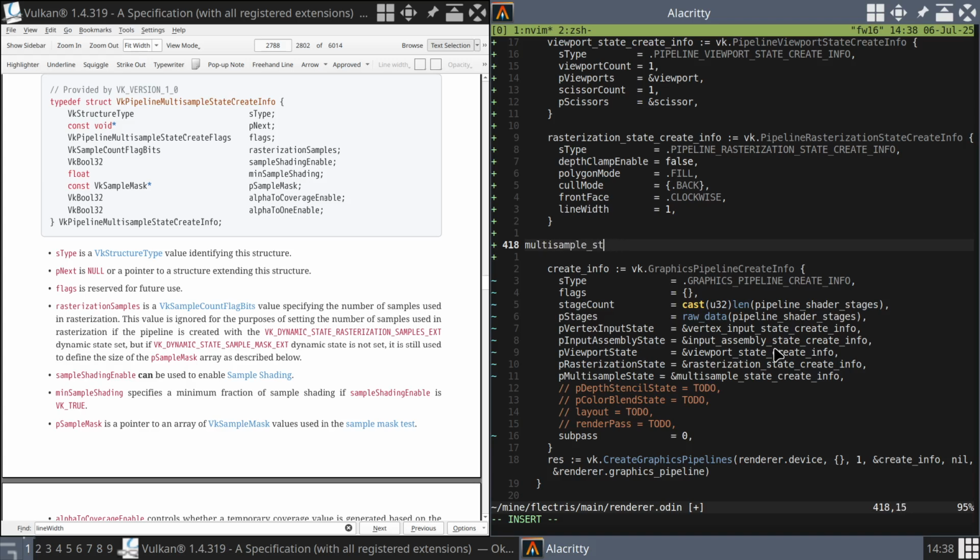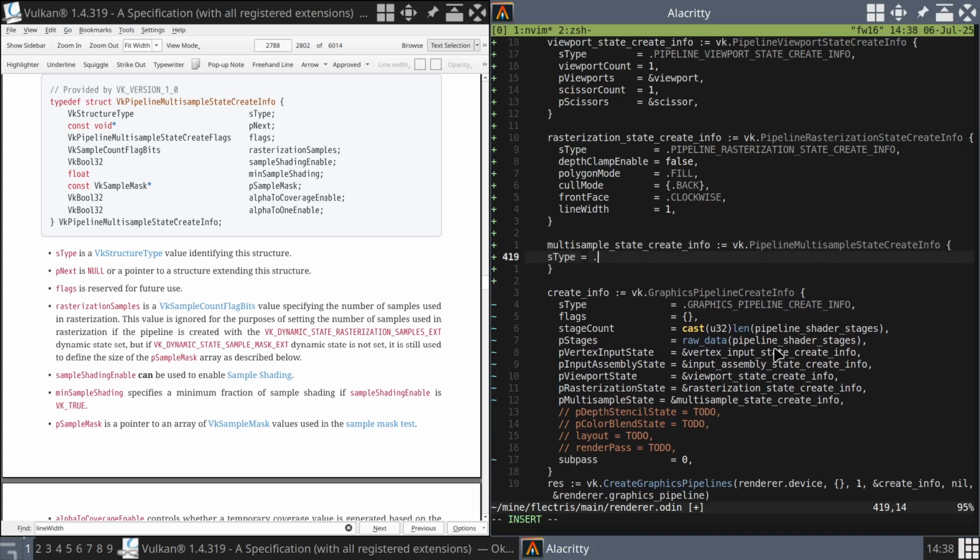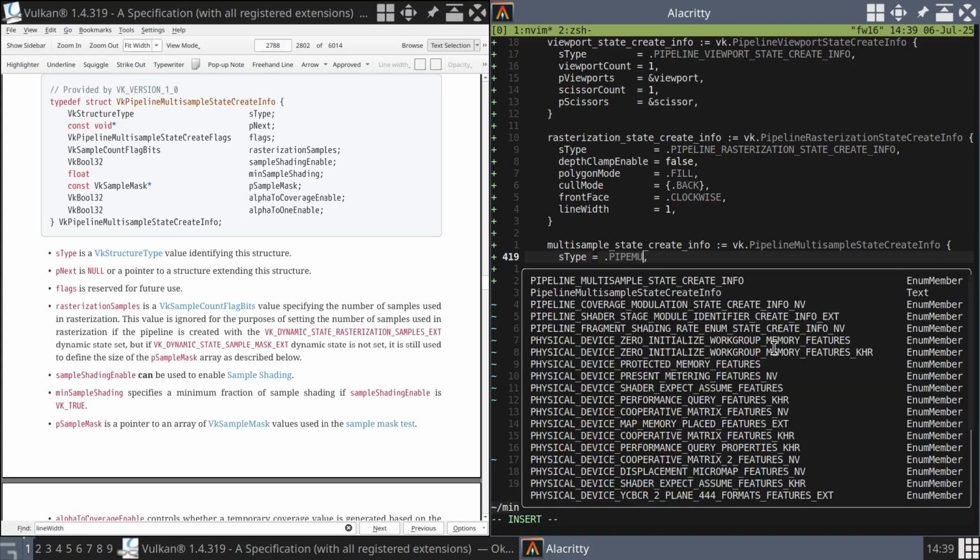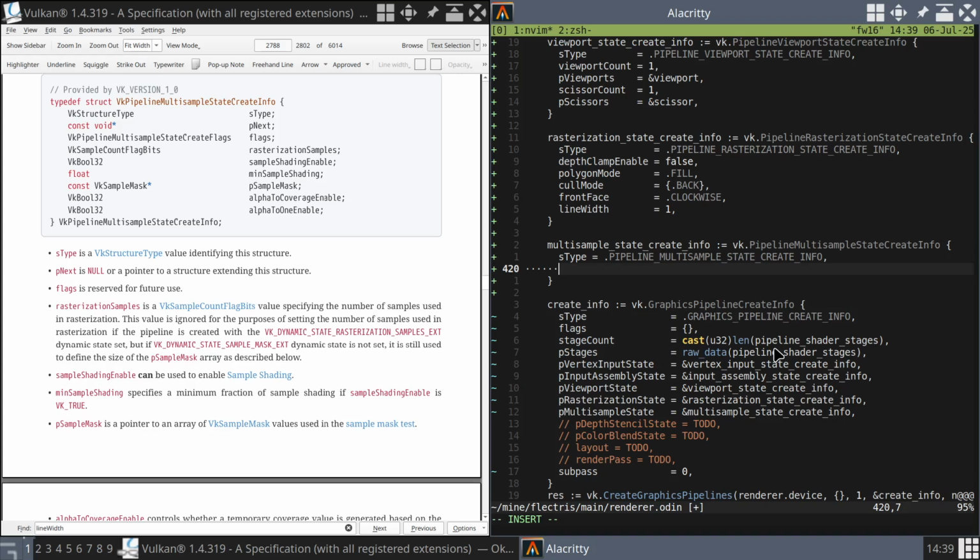Multi-sample state create info, which will be a VK pipeline multi-sample state create info. S type is pipeline multi sample state create info. Which is not auto-completing, to be really irritating. Pnext and flags we don't need. Rasterization samples. I'm hoping I can just tell it that one of these is false and then we don't use it.